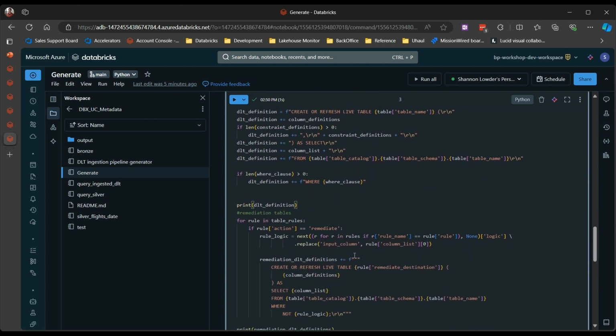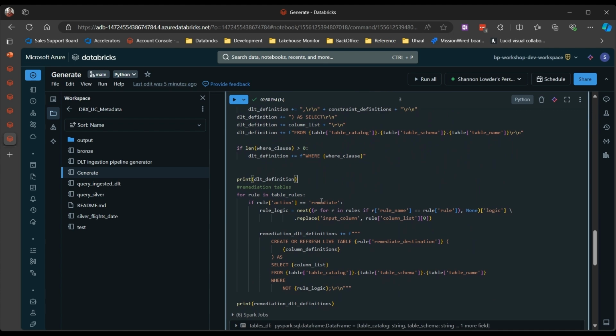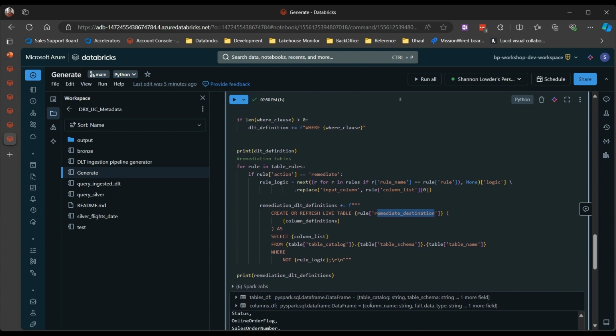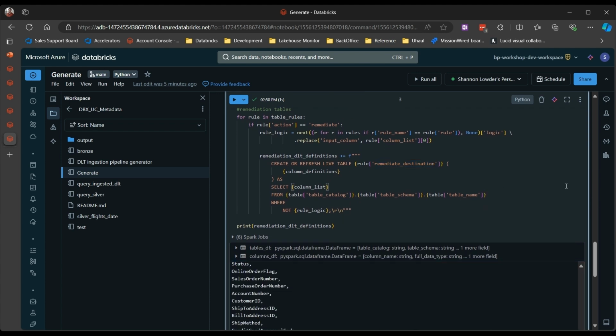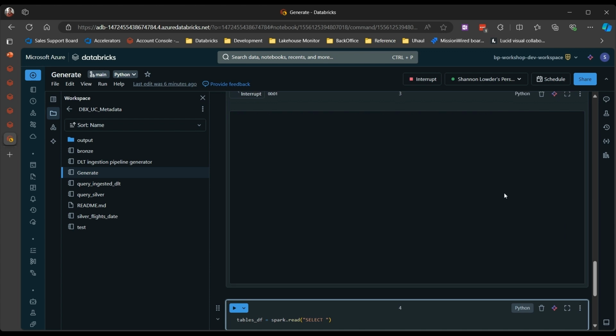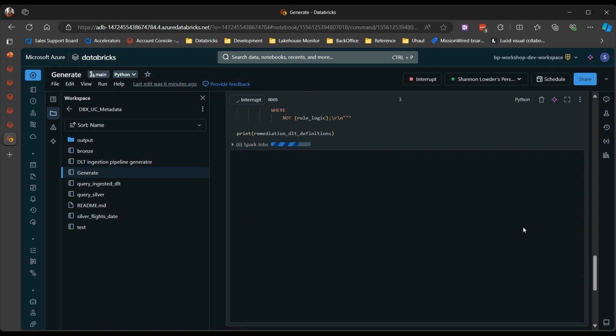Then we have to go back through the rules and look to see if we have any remediate rules. If we do, then we need to create a second table using the remediate destination, column list, and the table's catalog, schema, and table, where it didn't pass the rule logic. And then we're going to print that. Run that. It's going to take a minute for 22 tables.